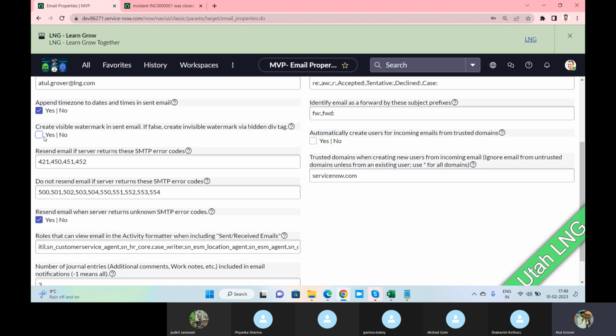So I say no. After that, these two parameters, these two are properties again. These are the properties from the SMTP protocol perspective. Nothing to be changed here, nothing to be worried about here. Standard ones which we can use. Now it says resend email when server returns unknown SMTP error. Try to send again and again if I'm getting unknown error codes. If I'm getting other than these error codes, still want to resend? I said yes.